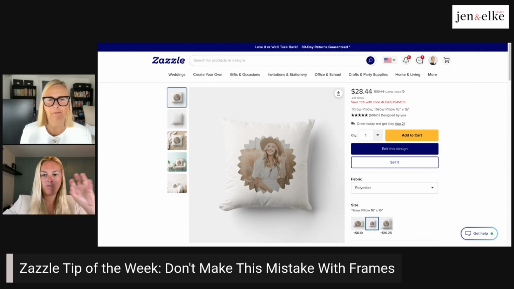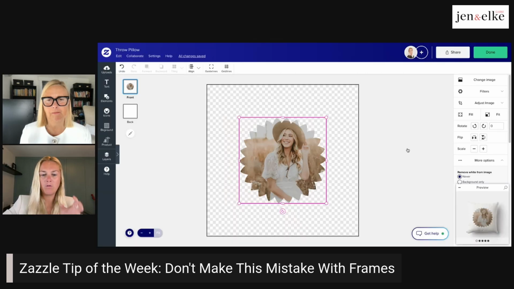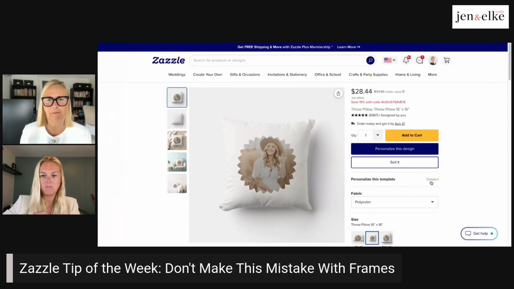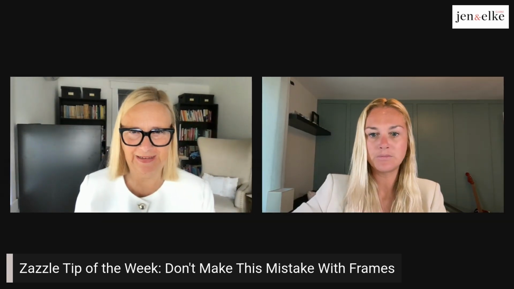Even though I made my photo a template originally before I put it into the frame, it doesn't recognize it as a template. So make sure that you put your photo into the frame, and then you need to select your frame and make it a template. And then that is where the personalize details will come into play, and you're able to then have the customer be able to customize your image. Okay? Very well explained. Yes.